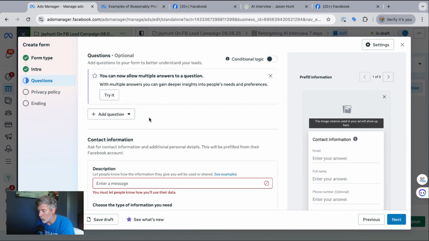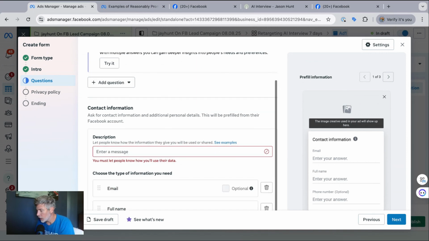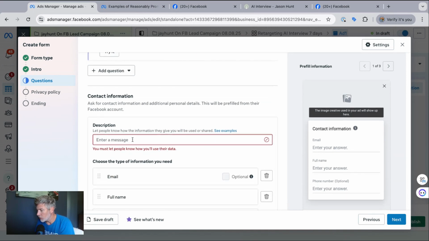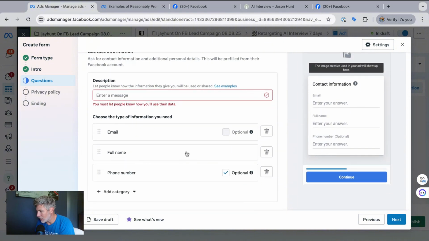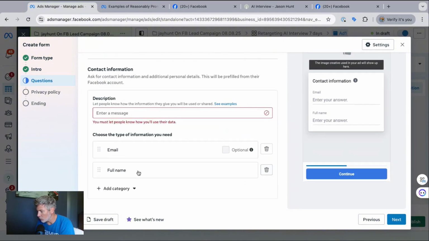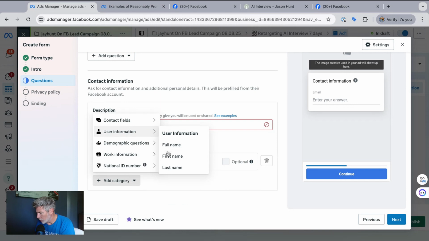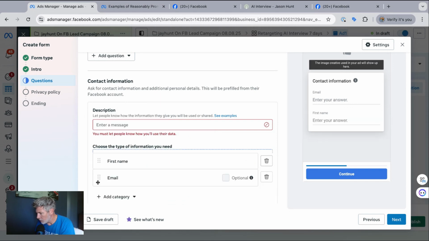Again, you can add multiple questions depending on how much pre-qualification you want to do. In this case, I am just going to go for email and name. Actually, I don't even want the full name. I'm going to go with first name. I just want a first name and email.